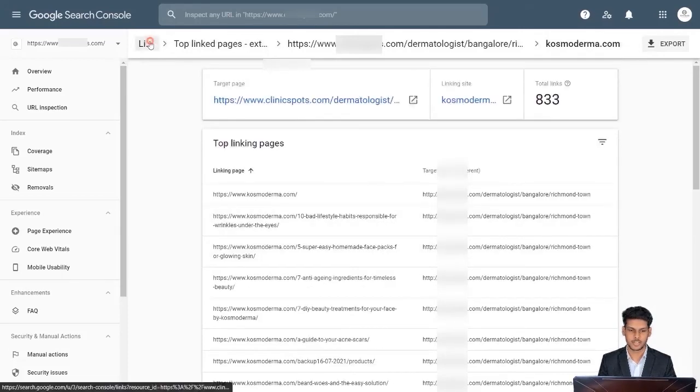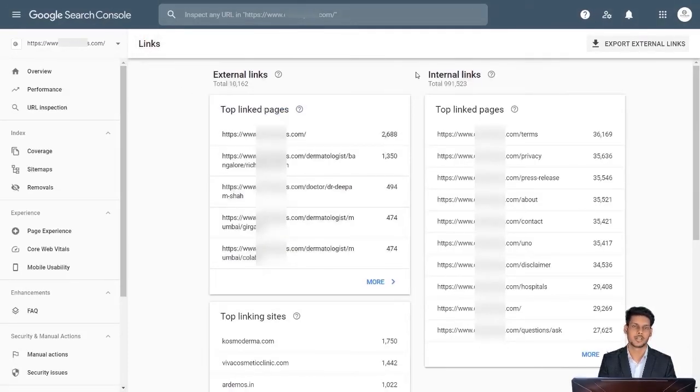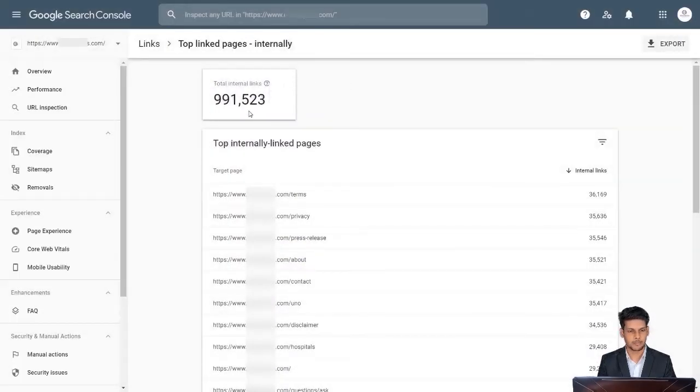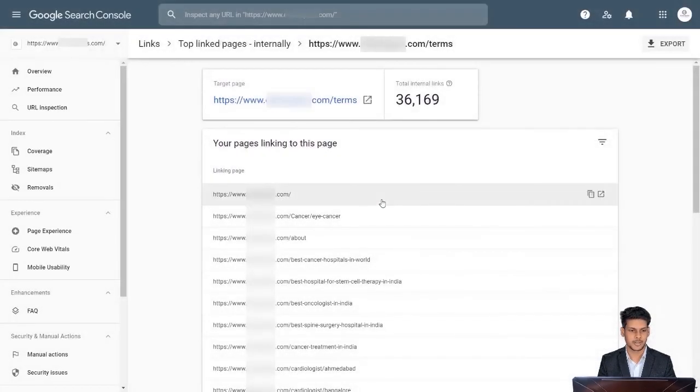Coming to the internal links section, this section consists of links which have been passed from one page of your website to another page of your website. Now to see a detailed report, click on the more button. You will see the number of total internal links on your website in big digits. Then below that you will get a detailed list of which targeted pages are getting what amount of links. And by clicking on any of these URLs, you will be taken to this page where you will get the list of all the pages from where the links are being passed to the targeted page.